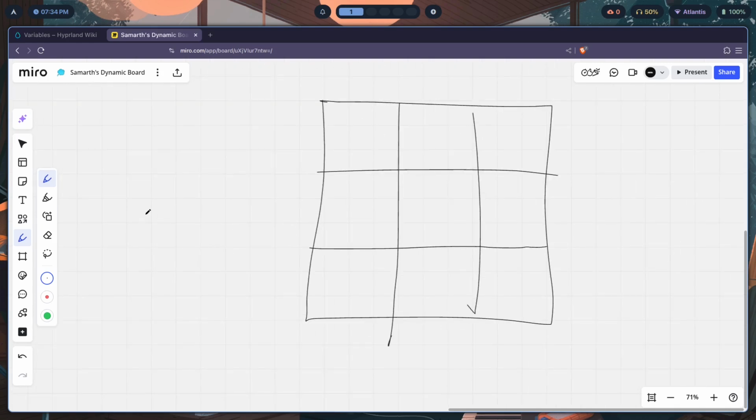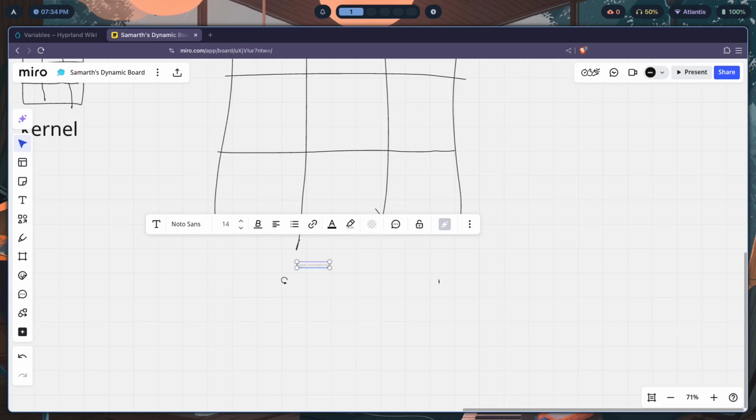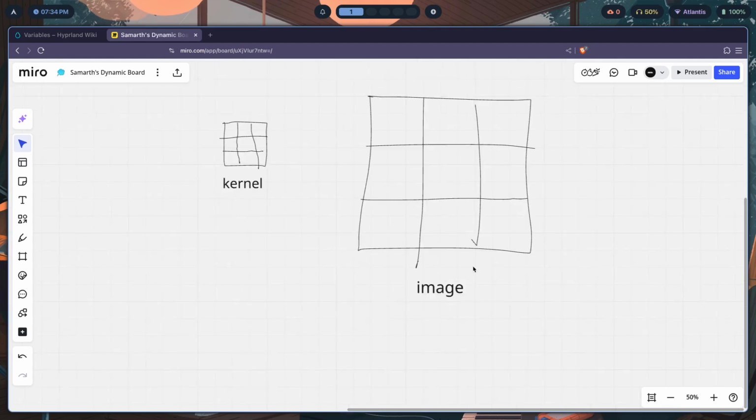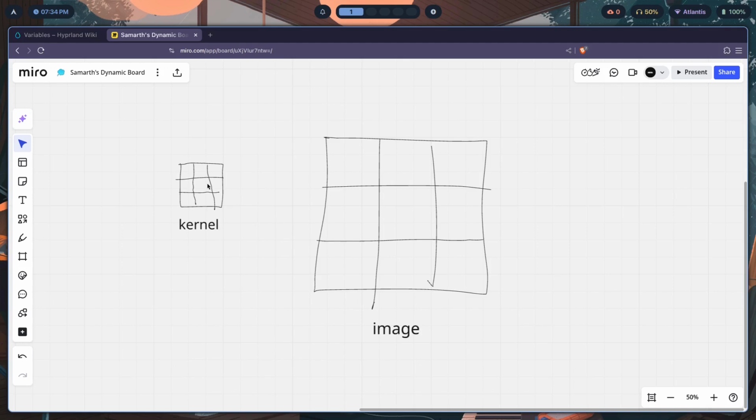And what a blur kernel is, it's just another 3x3 structure like this. You don't have to worry about how it's actually implemented in code and whatnot. Just know that this is going to be our kernel. Just zoom this out. And this is going to be our image, and then the kernel. Okay, great. Now, what this size option is actually doing is basically just increasing the size of this kernel.